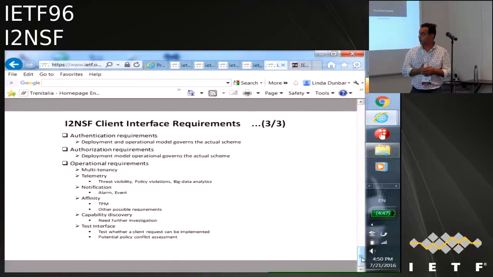Then there is an authorization requirement. So, like a multi-tenant system or even a single tenant system, you don't want to give all the control to all the users. So let's say if somebody logs into your security policy controller, based on what role they play, you want to give them the access. Maybe not everybody can configure a policy. Some can configure, some can only view.